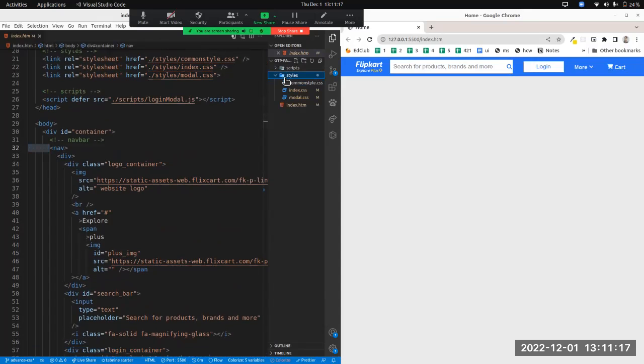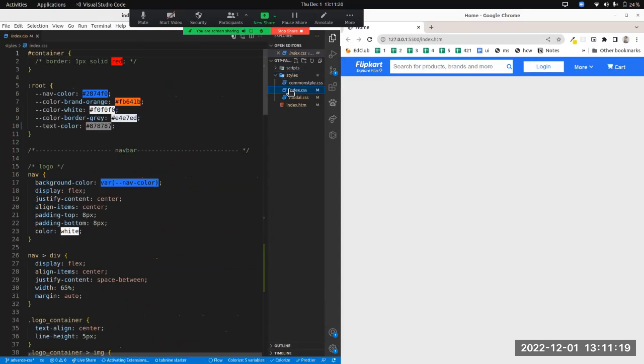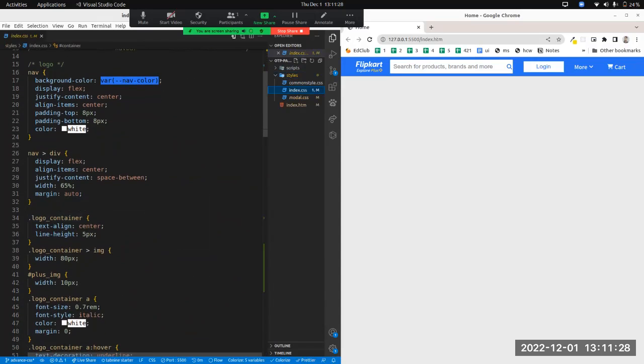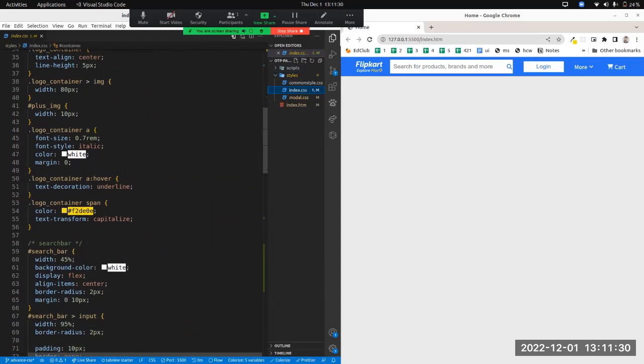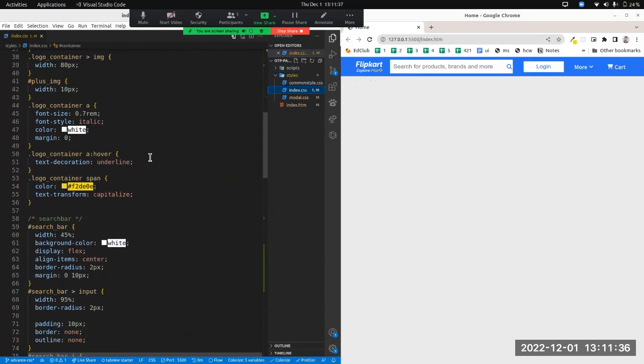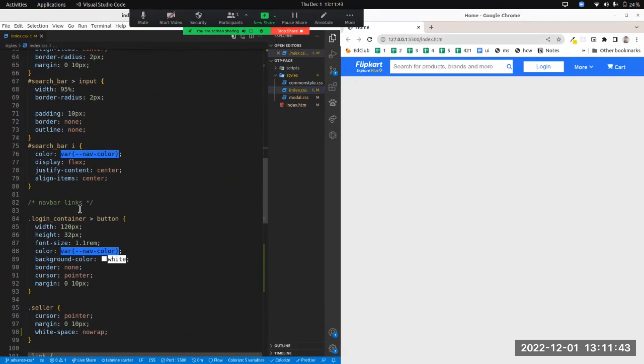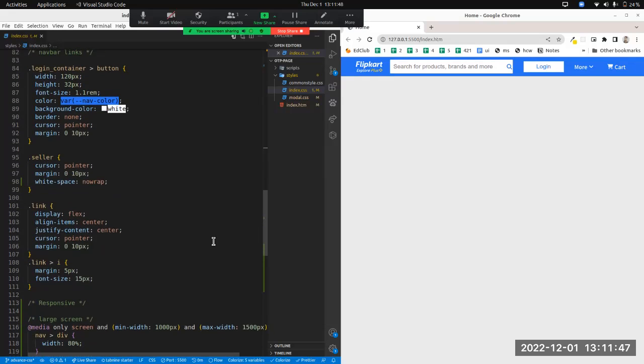There are certain styles that I have added here for the navbar. You can see here the logo, the divs, the logo container, the images. All of these are the basic things that I have added to make it look like Flipkart, right? The style for the search bar, nav links, these are the links, right?